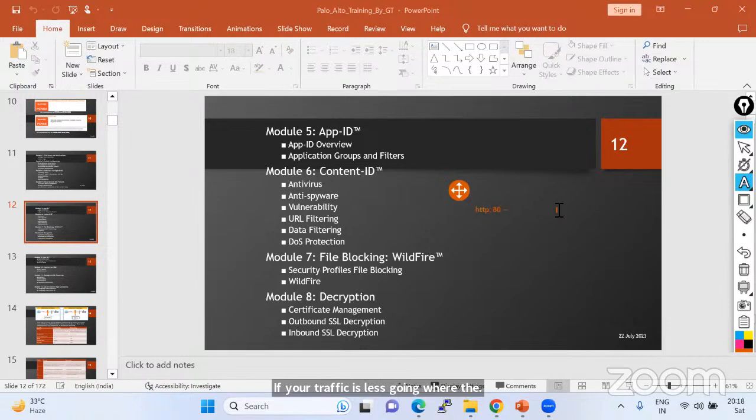That can be inspected by default by the Palo Alto Firewall. Any malicious content, any data leaking that happens is going to be inspected by the Palo Alto Firewall.